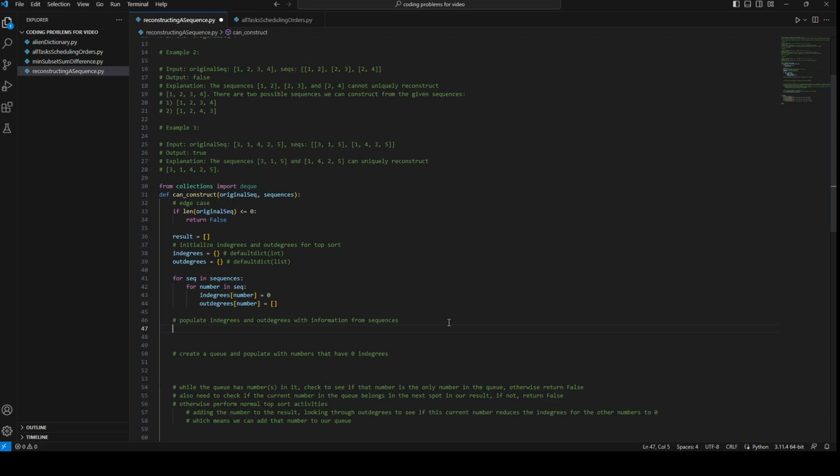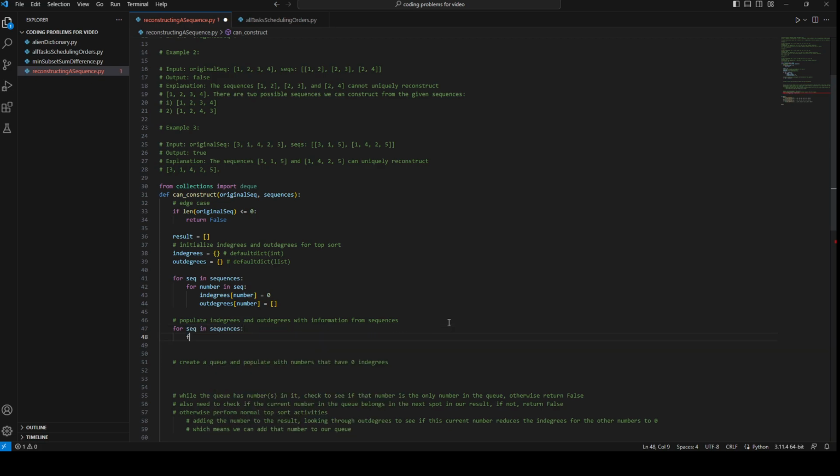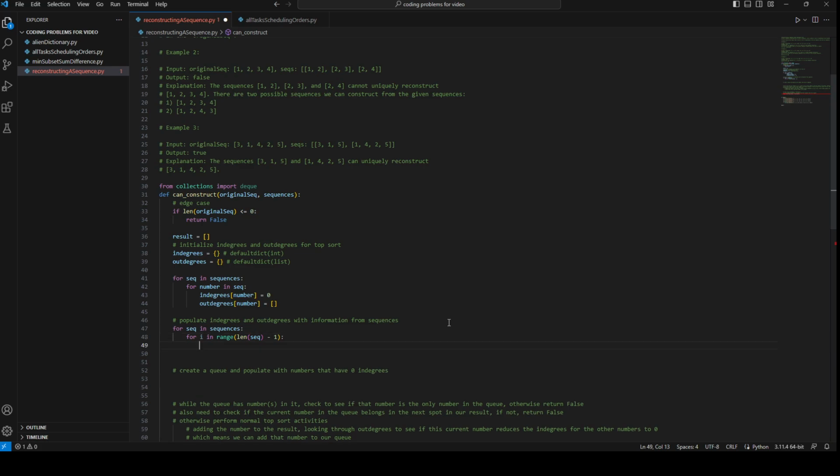So now that we need to populate in degrees and out degrees, what we're going to do is for sequence in sequences again, for number in, actually no, not for number, because we actually need the index here, for i in range of the length of sequence minus 1. The reason why we're doing minus 1 is because we're going to be comparing 2 at a time. Either we start at 1 and end at the last index, or we start at 0 and end 1 before. So whichever one works, up to you.